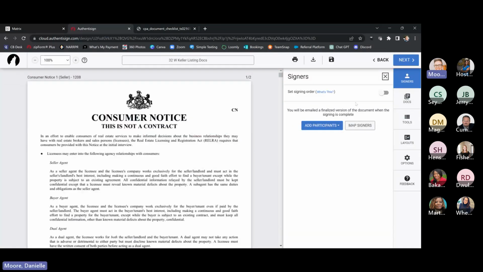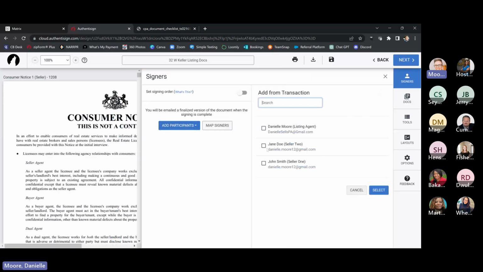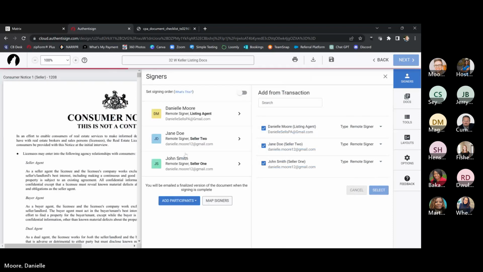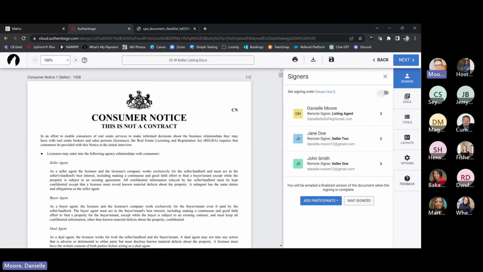All right, and then next step here, add participants, right? So again, it was super important to add your parties to your transaction. Now you're going to add them from your transaction here. So seller 1, seller 2, and yourself, because you do have to sign some of those forms. Hit select. All right, and I always hit set signing order. That means it will go to the first person, once they finish, it'll go to the next person, once they finish, it'll go to the next. Otherwise, it can go to everybody at one time.